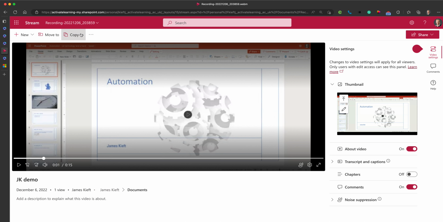So there you have it, a really nice and easy way to record your screen or to create a video and then share it just as you would within OneDrive. You've got the option to click share. You've got an embed code and a copy link as well.